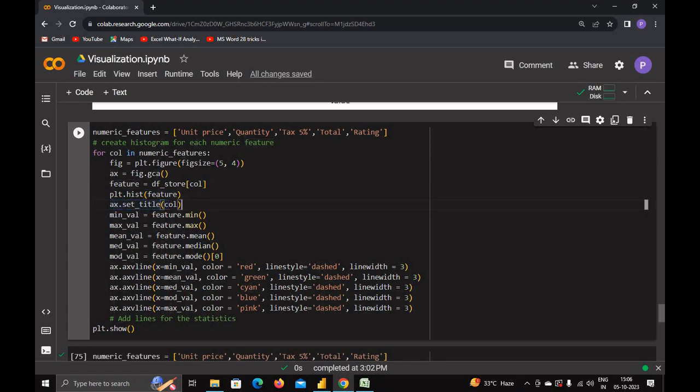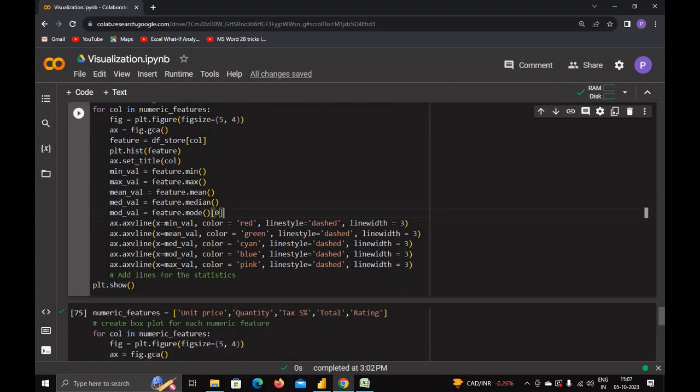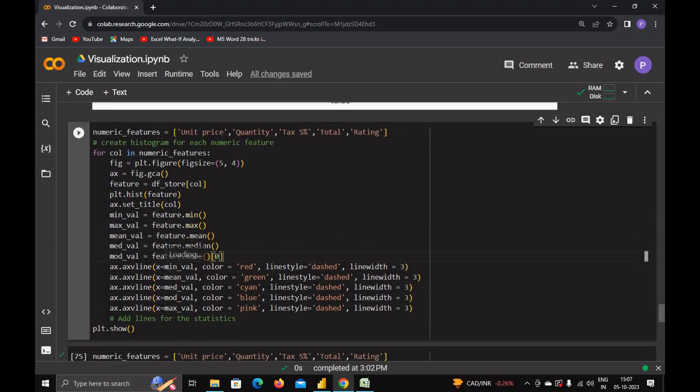And I will set the title of the axis equal to the column. For example, first unit price and quantity and tax and then total and then rating. Then I am finding the minimum, maximum, mean, median and mode for each feature I am extracting from the particular column, and the column I am getting from the numerical features. Very simple code. And then I am creating vertical lines on my axis: first for the minimum value, for the mean value, for the median, for the mode, and for the maximum.